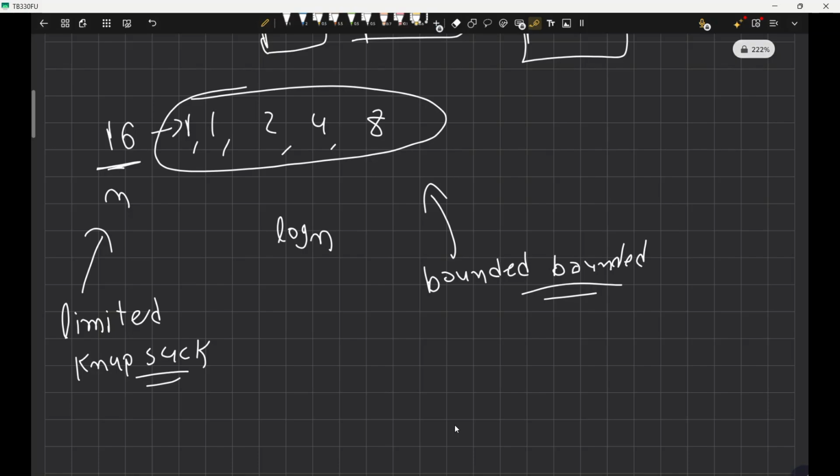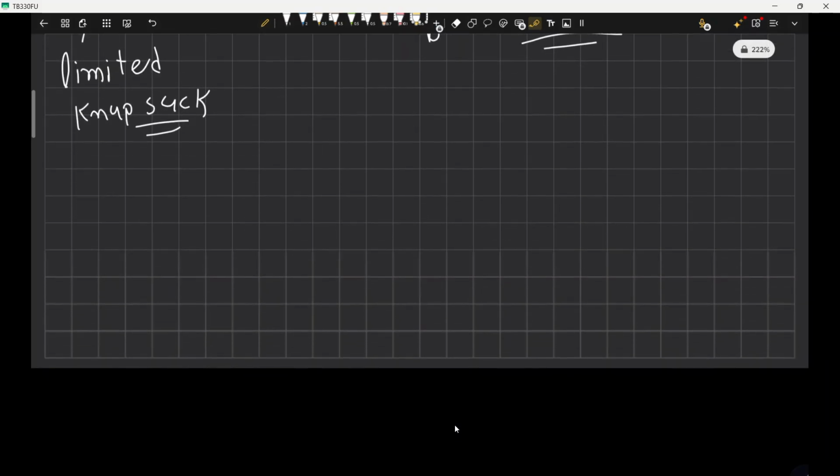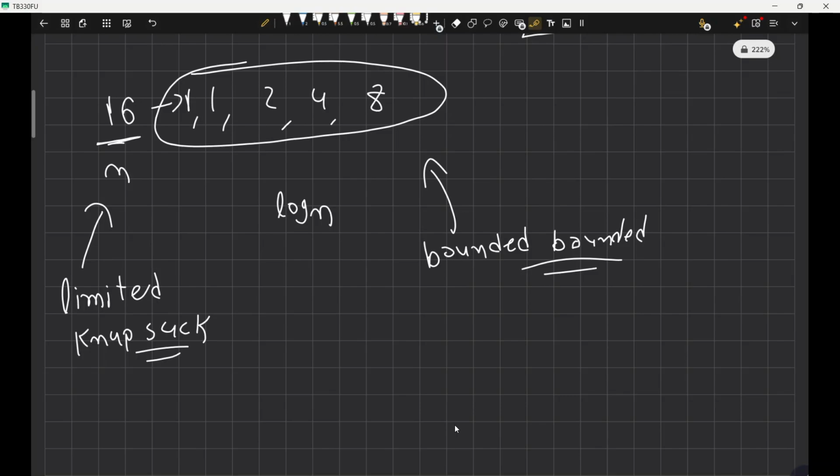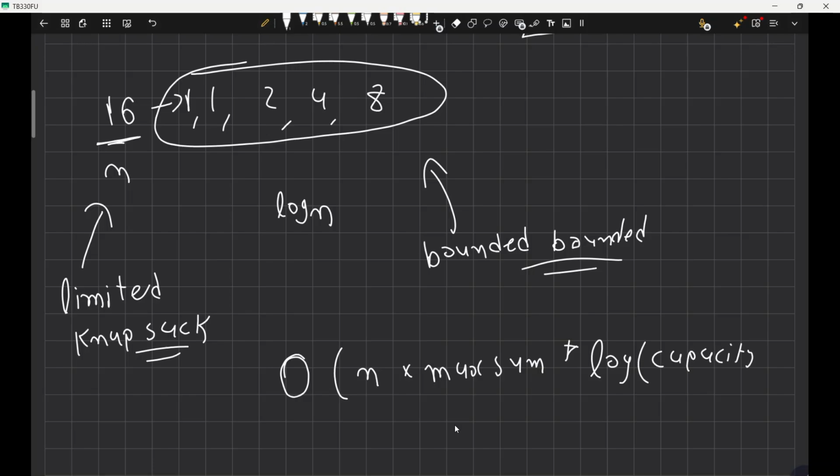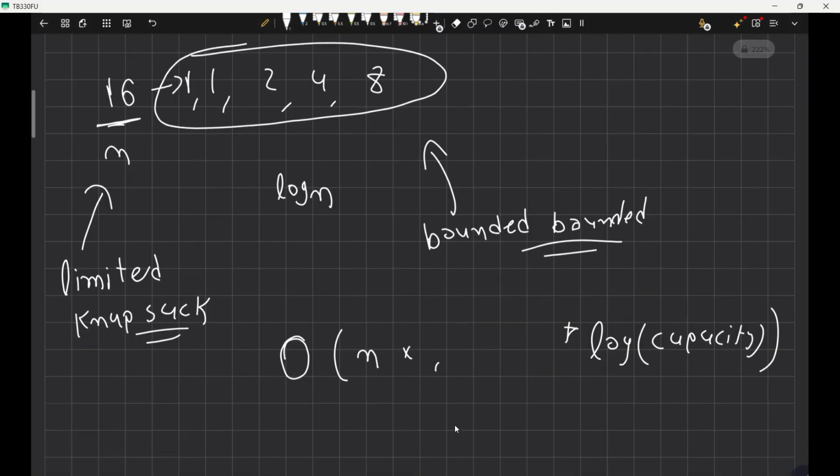Maybe you can learn this on Codeforces blogs or somewhere. Now you can see that there are only log n parts. So the complexity is going to be around O of n times maximum sum times log of maximum sum. Or let's say log of capacity, which is a better word. This is also capacity.